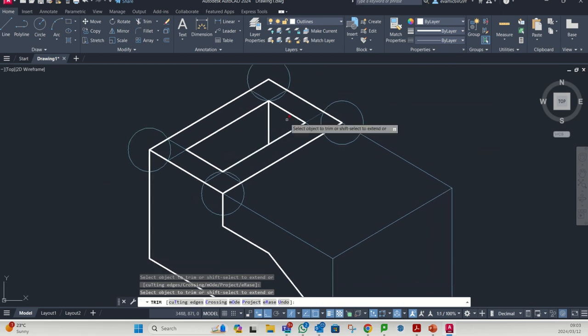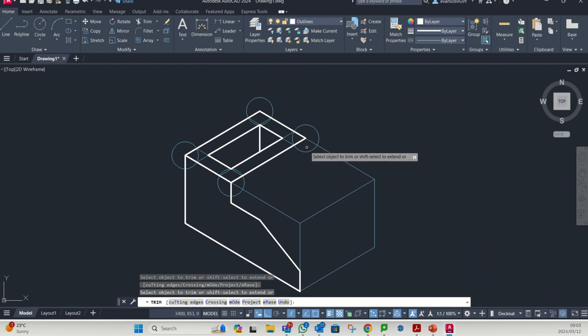So there we have it, the top rectangular feature on this little simple block and model. We're going to work our way down here onto the next level in the next video.